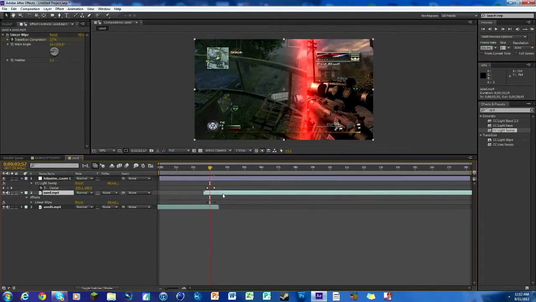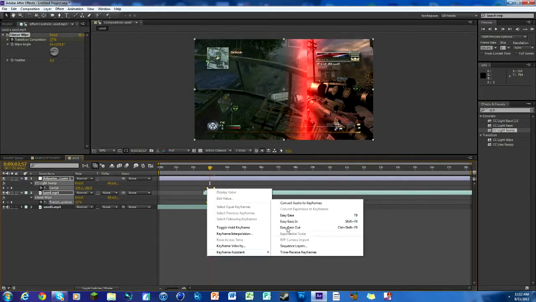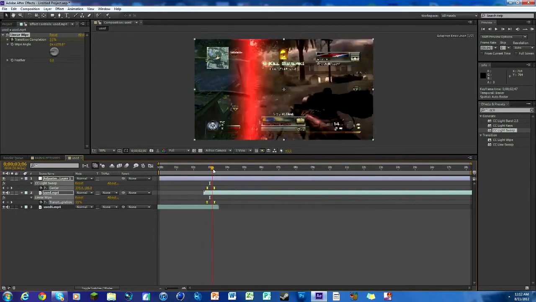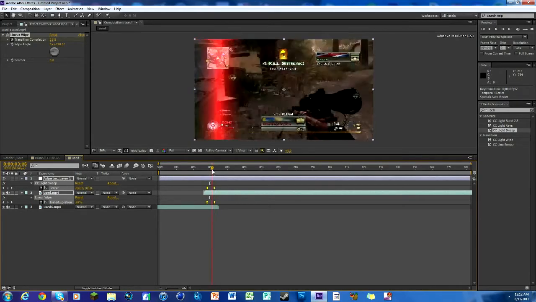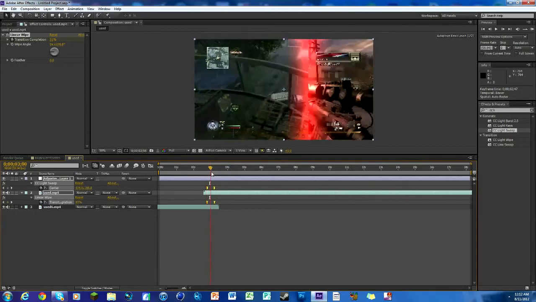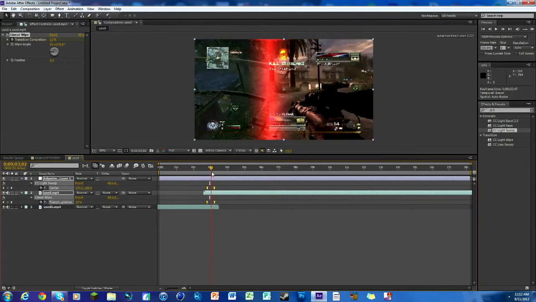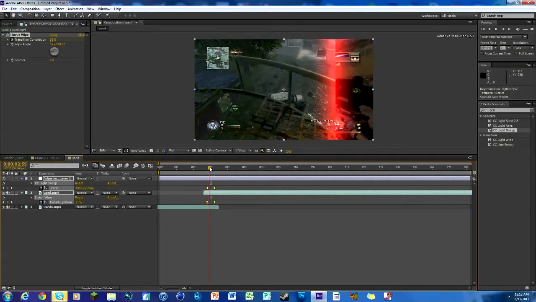If you want to ease it, which makes it look a little nicer, just hit U on both of them, highlight them all, and then hit keyframe assistant, easy ease. It does still work. It does track it. It does get a little dodgy at the ends, but it's okay. It goes pretty fast. You can't even really tell. So that's that part. That's just a simple red beam.